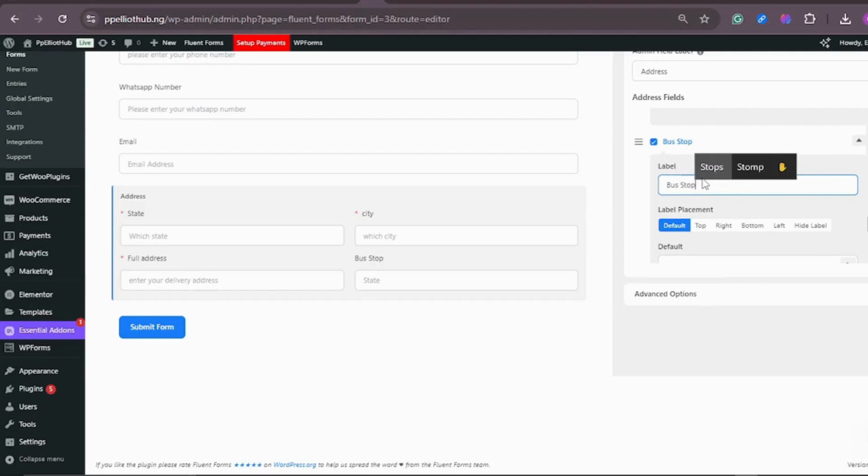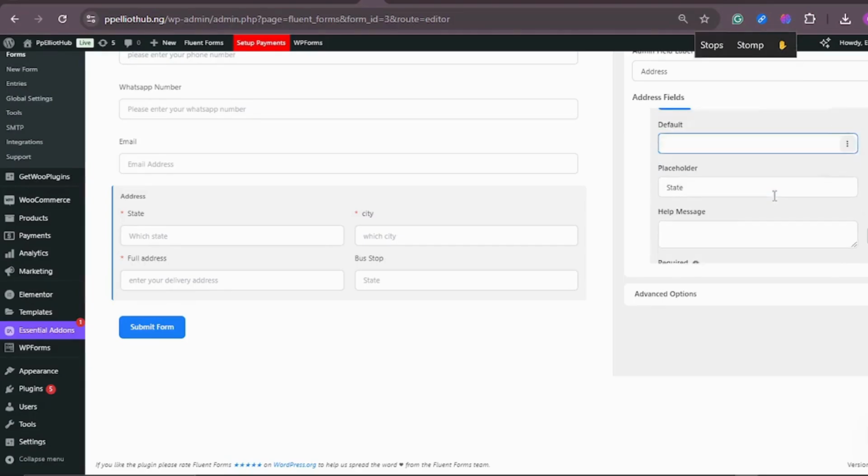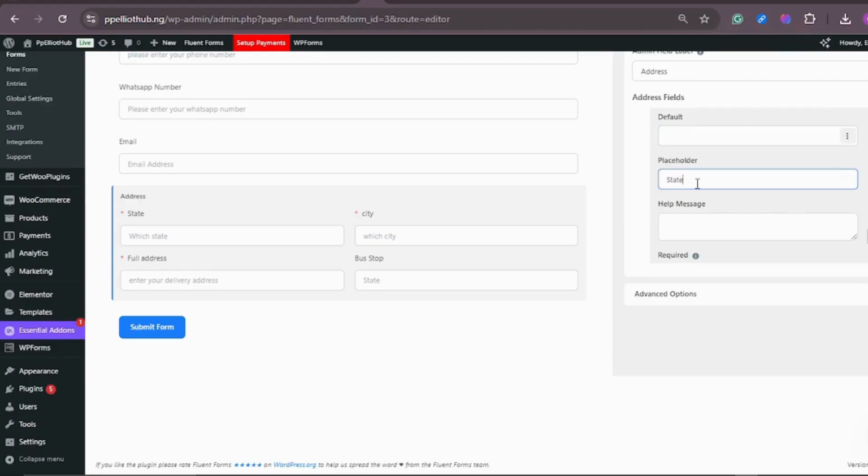So it is bus stop. You want to know their bus stop in case you want to go deliver yourself. You can just use this bus stop to trace. This is an easier way to know their closest landmark. You can just say nearest bus stop or your nearest landmark. Your nearest landmark. So this is great. We've collected their address here.